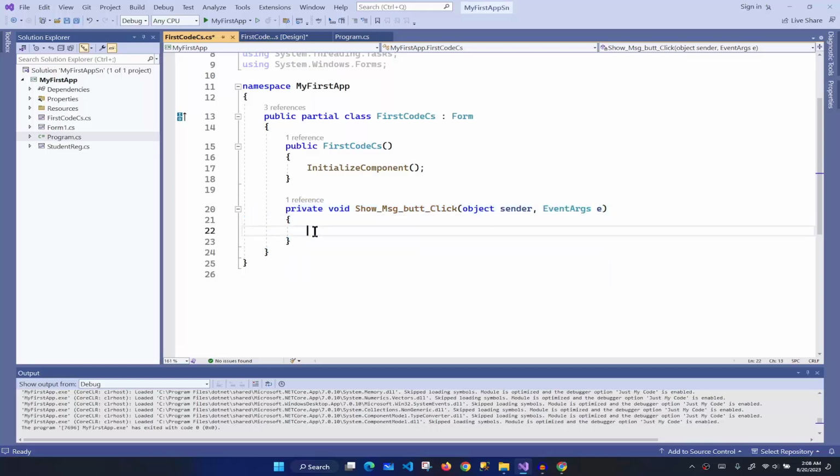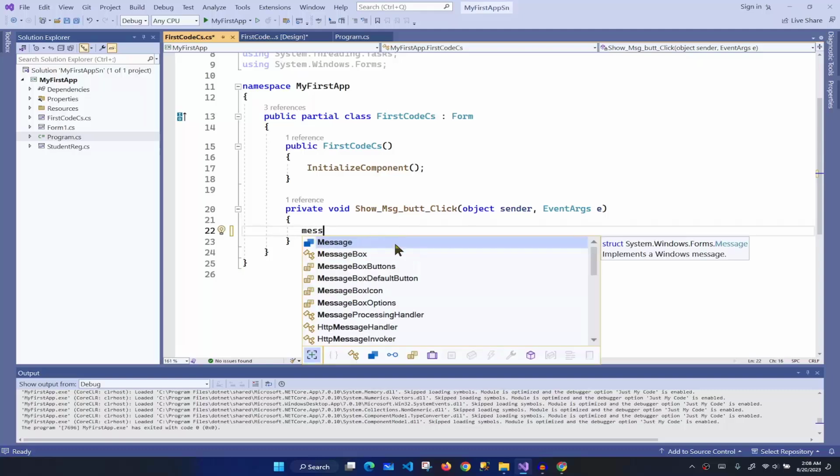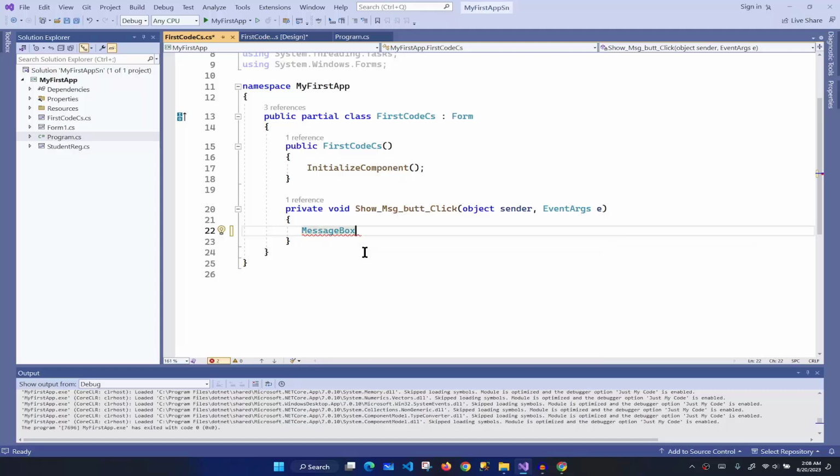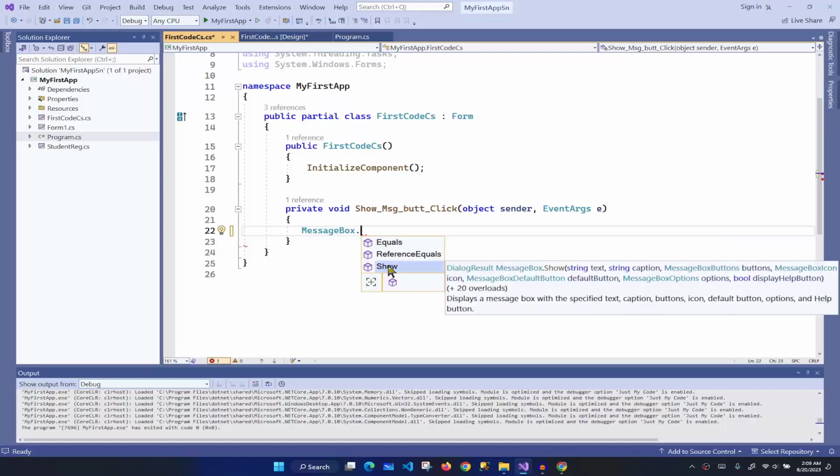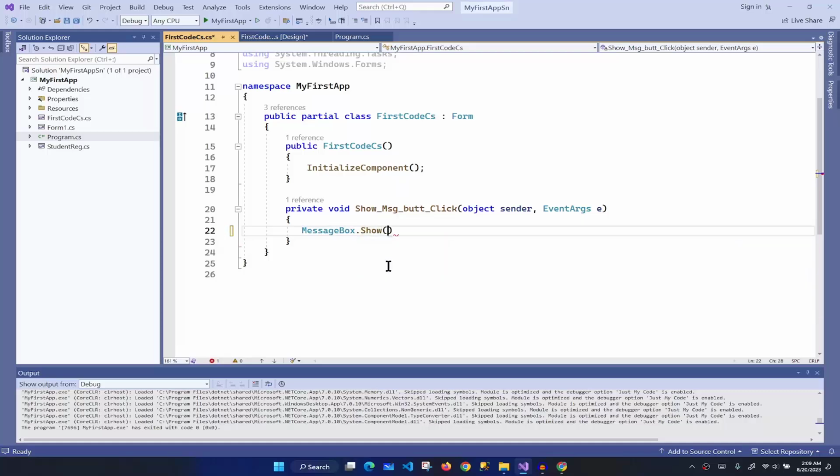So let's come over here and start writing the code. Don't forget to add the curly braces here, and the code should be inside it. So at the first step, I can write message box. You can see the message box over here. Add dot. Now I can get access to the methods and properties of the message box, the show. Click on it, add parentheses.